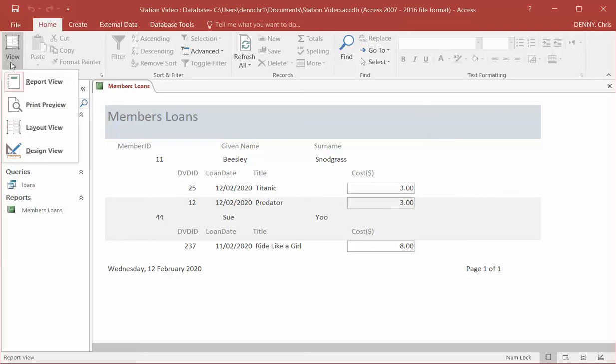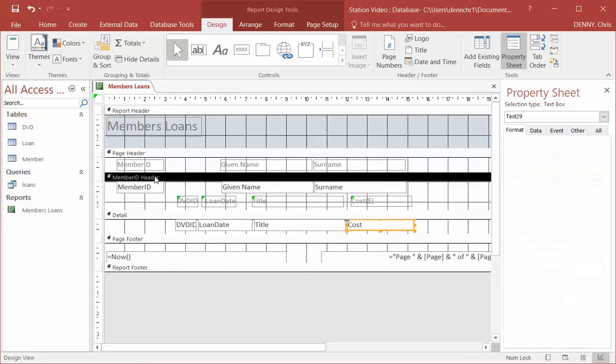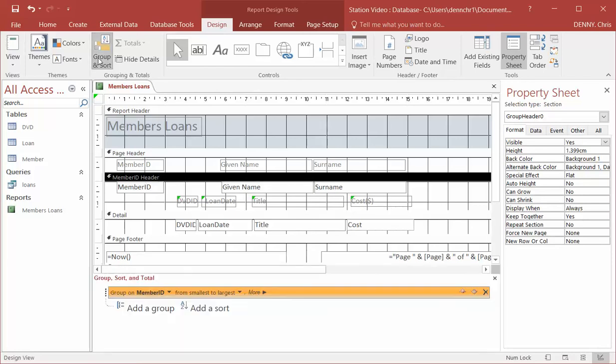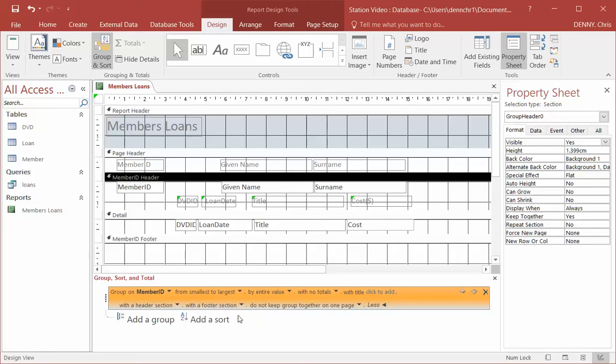Go back here to, we're going to set what's called a calculated field, but we can't do that because there's a header here for member ID, but there's no footer. There's a page footer and a report footer, which is the end of each page or the end of the report, but we need to add a footer for the member ID, which is the section that we've got this stuff going on. So we click on the header of the member ID, we click on group and sort, we go down here and click on more, and it says without a footer section. We want one with a footer section.